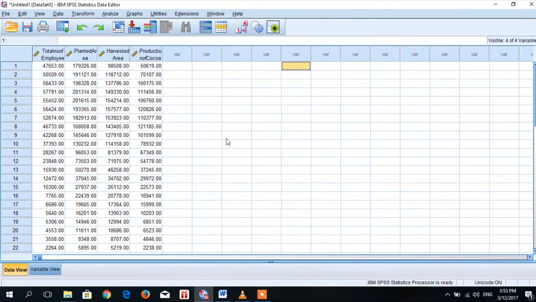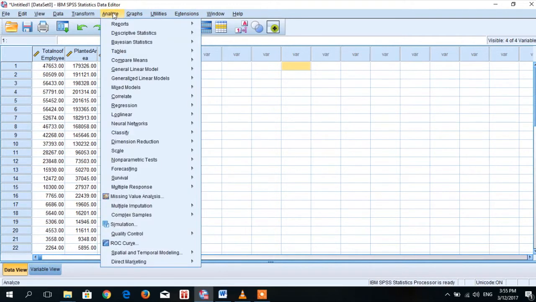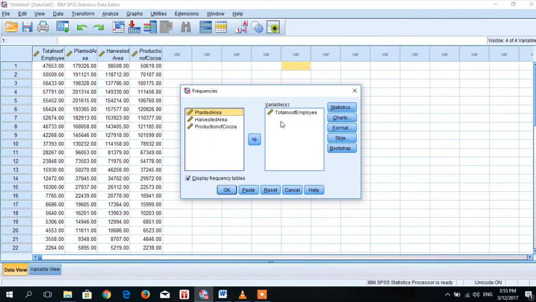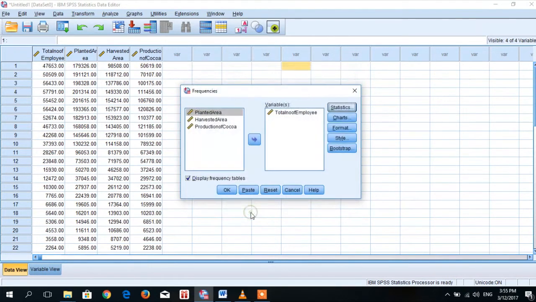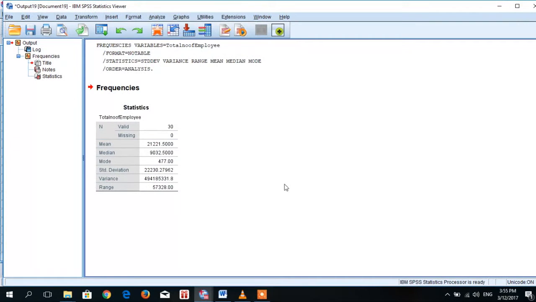To find the mode, median, mean, standard deviation, variance, and range for the number of employees, firstly we click Analyze, Descriptive Statistics, and we click Frequencies. From here, we move the total employee to the variable side and click Statistics. Then we choose the mean, median, mode, standard deviation, variance, range, and click Continue. And we cancel the display frequency table and we click OK. Then this is the final answer for it.